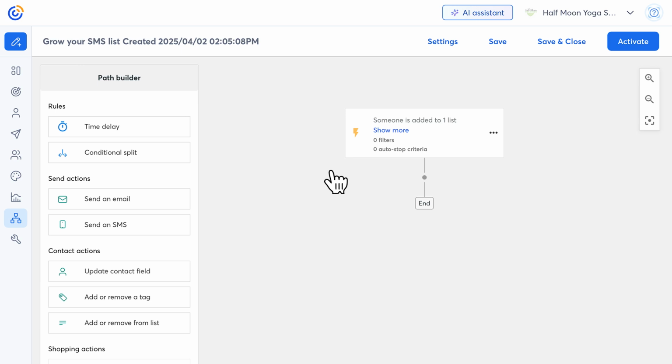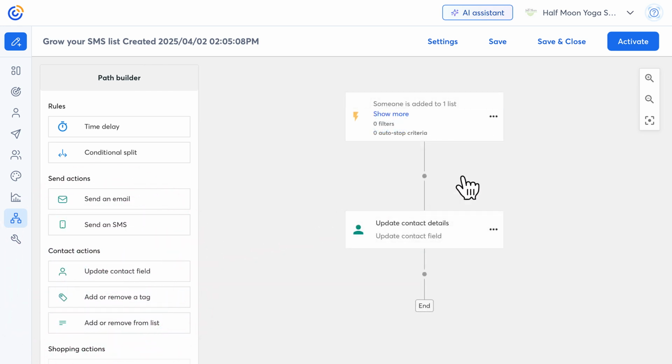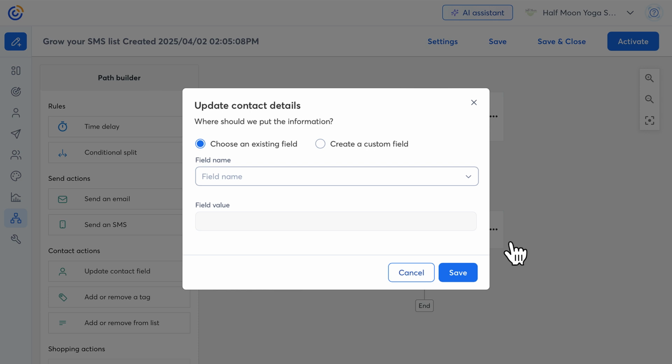While editing your automation path, from the Contact Actions section, click and drag the Update Contact Field action into your path. Once the action is in your path, click the three dots here and then choose Edit. Select either Choose an existing field or Create a custom field.